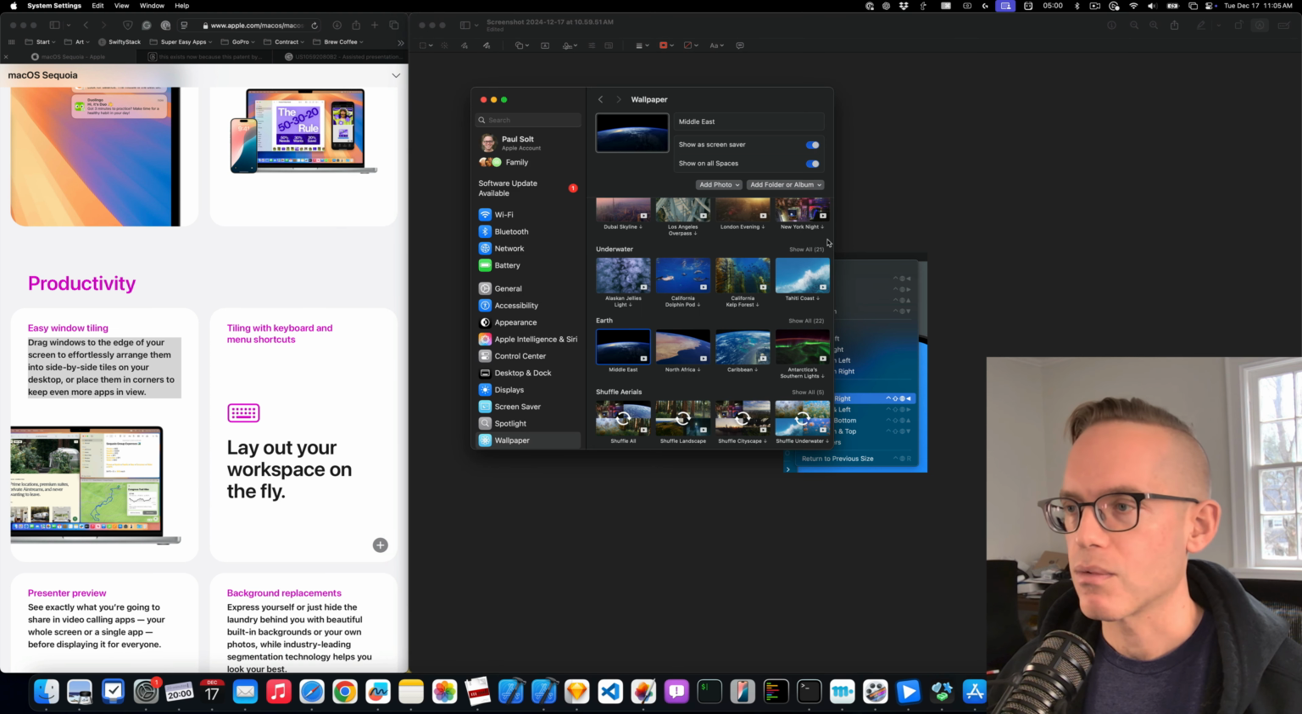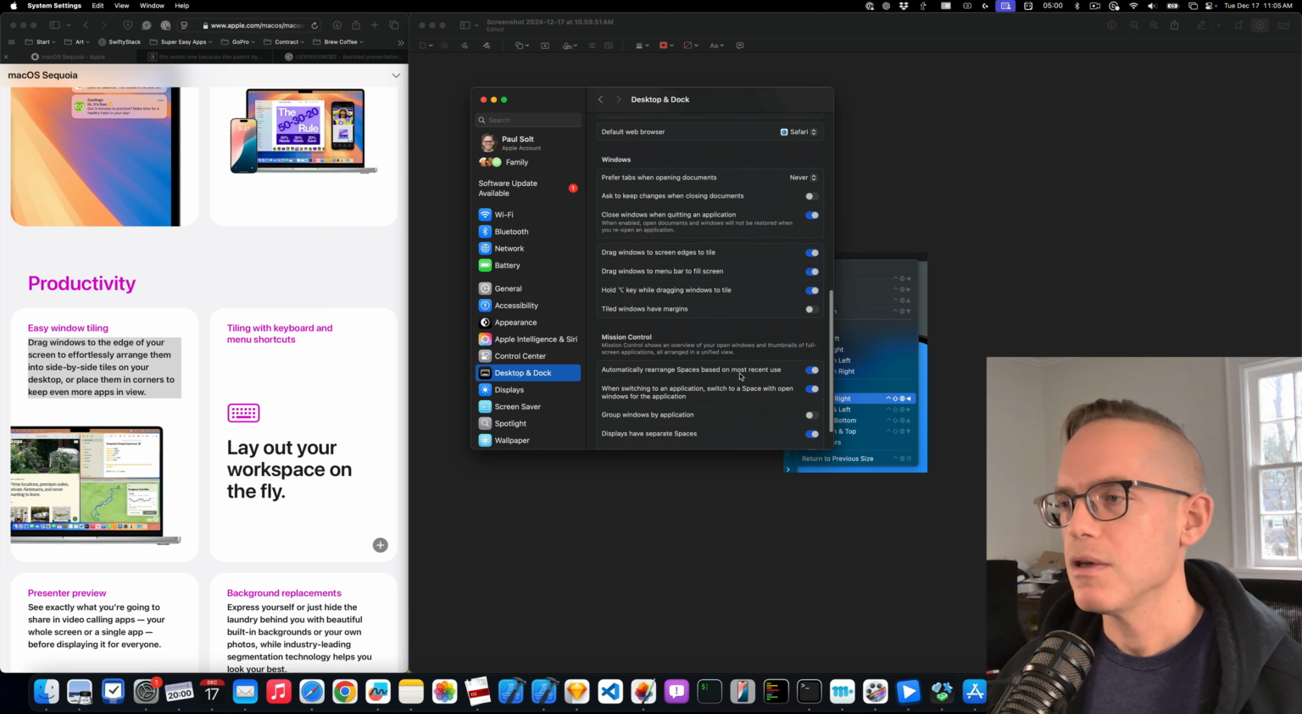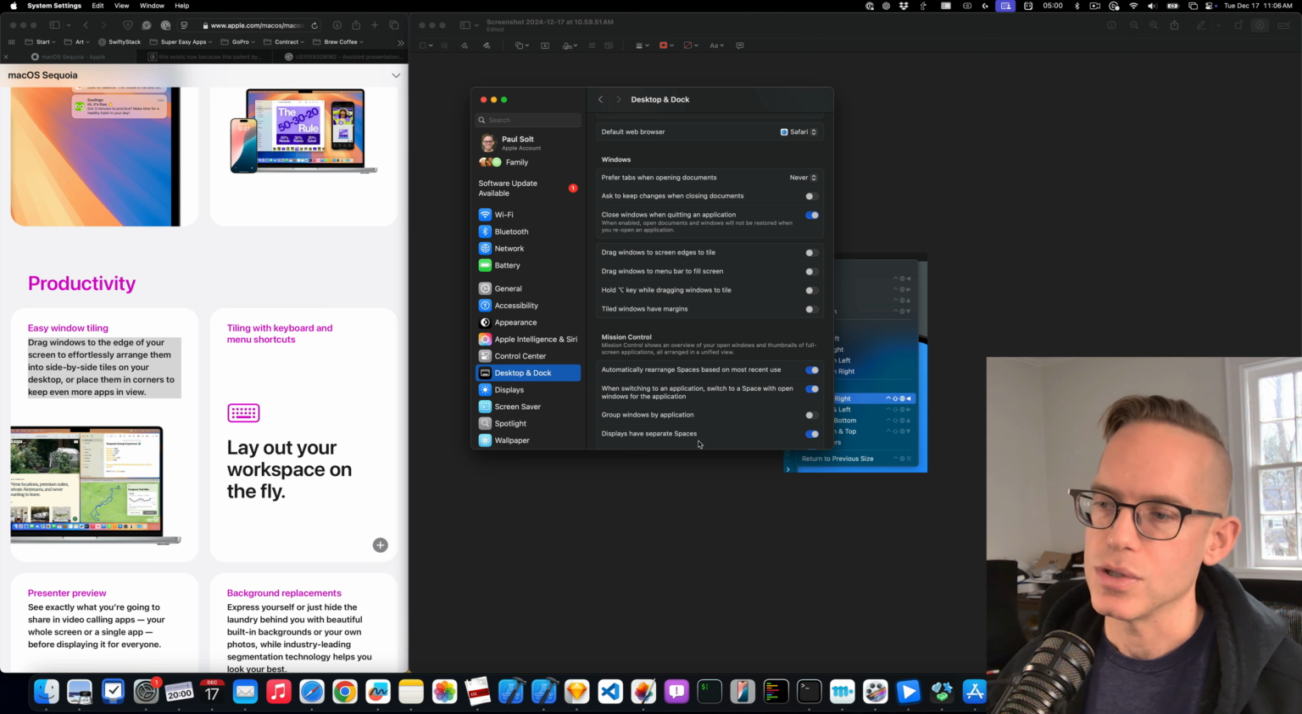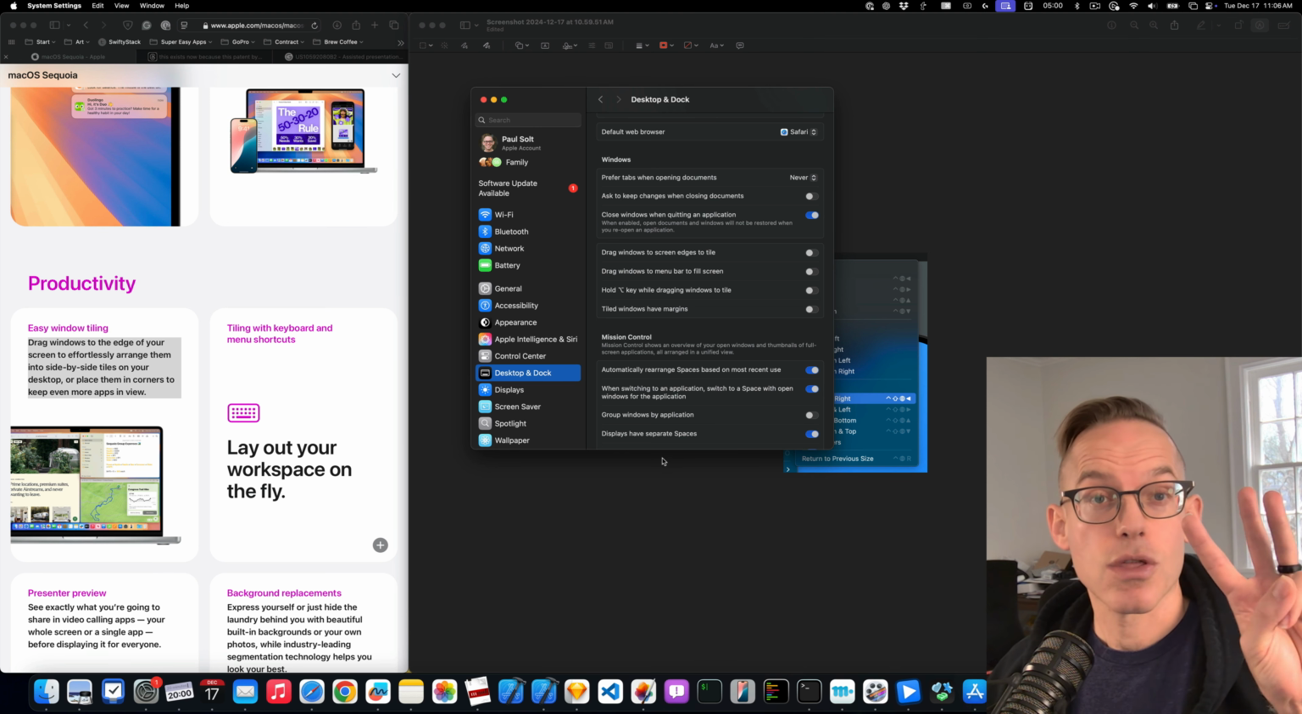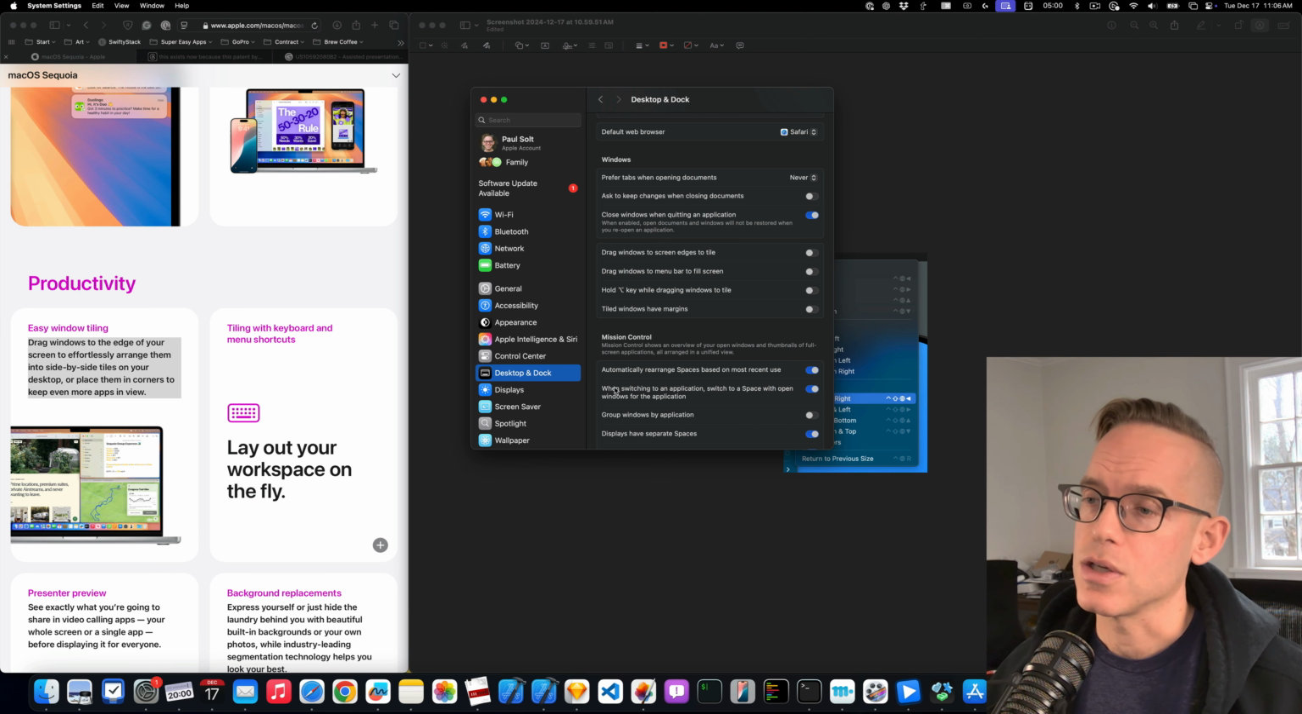If we just jump back right into the setting that we were looking at, we were in desktop and dock. If you do not like how it's behaving, you can turn off the drag to the screen edges to tile. You can drag to the menu bar. You can turn that off so dragging up doesn't tile. And then you can turn off this, hold the option key while dragging to tile. And then that's the tiled one has margins. So in the next video, I'm going to talk about 3 different alternatives that you can use to control windowing in different ways.